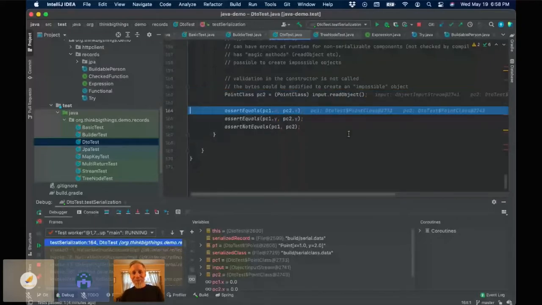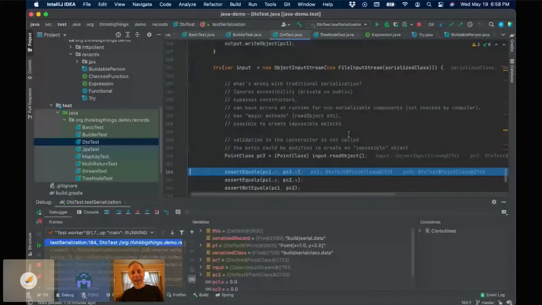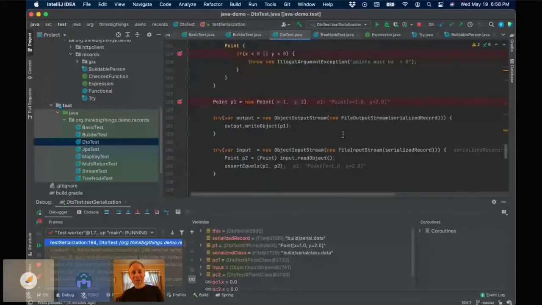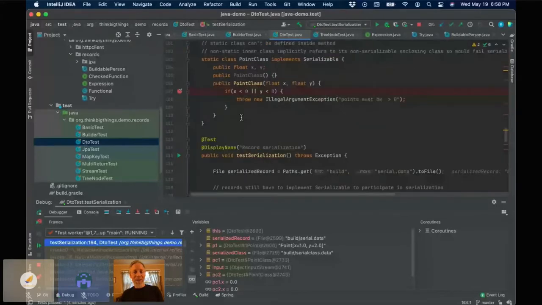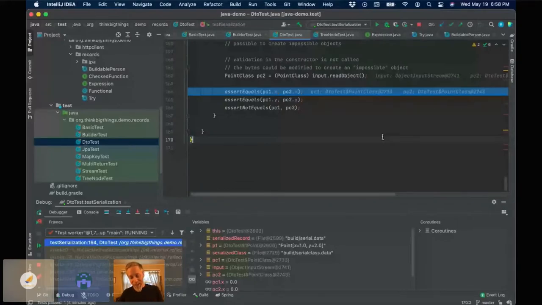It does not. That validation block did not get hit because it did not use the constructor. It just took a bunch of bytes and said, I want it to be this class, and we use reflection to just build it. And so I could have gone in and modified that file to values that are invalid, and it would have happily constructed that. So that's one of the reasons why traditional serialization is really not that safe.